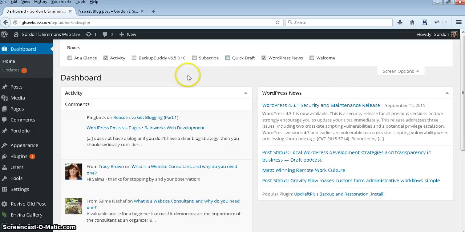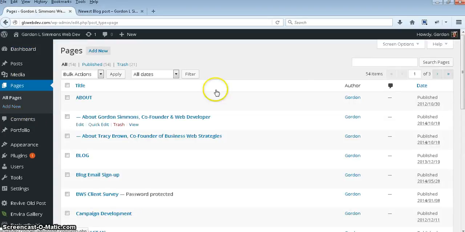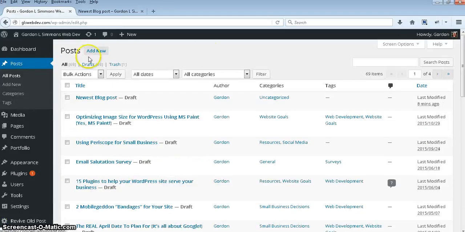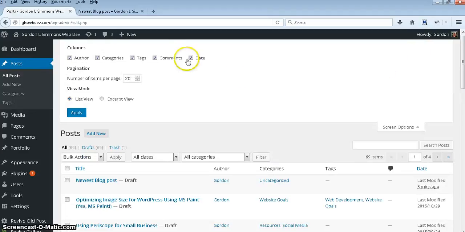As I said, this applies to the particular screen you're on. So if we go to Pages, for instance, and look at screen options, I'm going to have different options because now I'm on a different page. If we go to Posts, I click on screen options. Once again, I have options that are only having to do with the posts of your website.